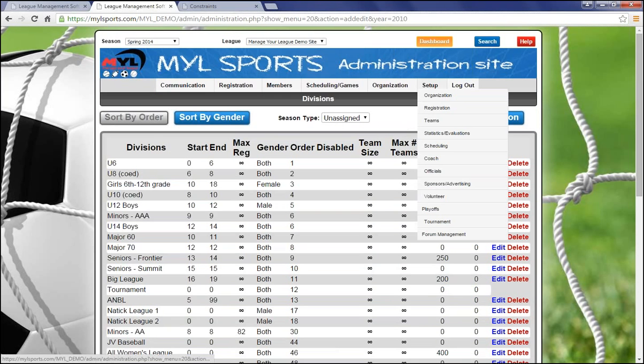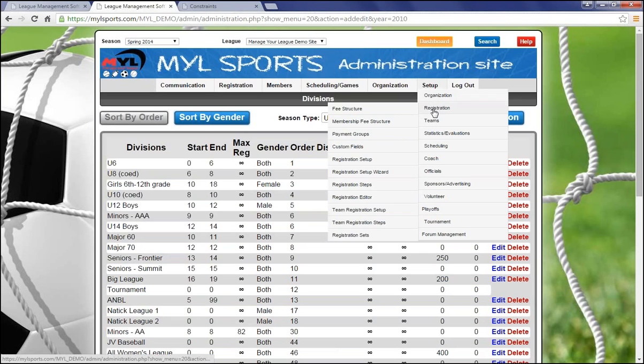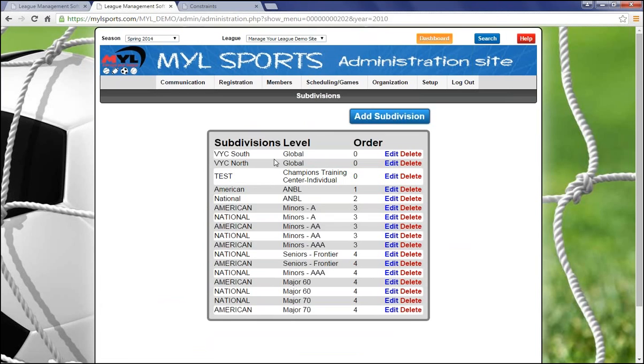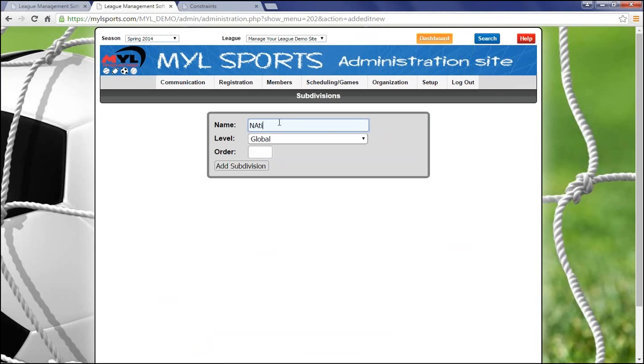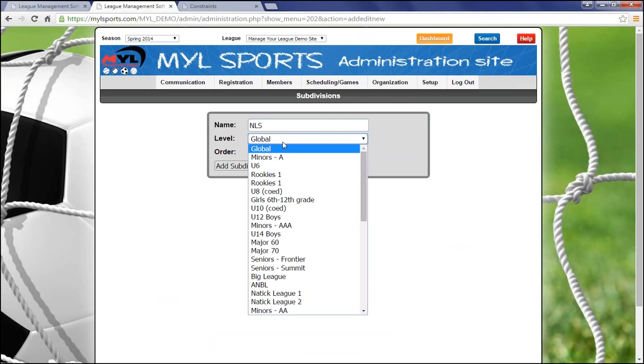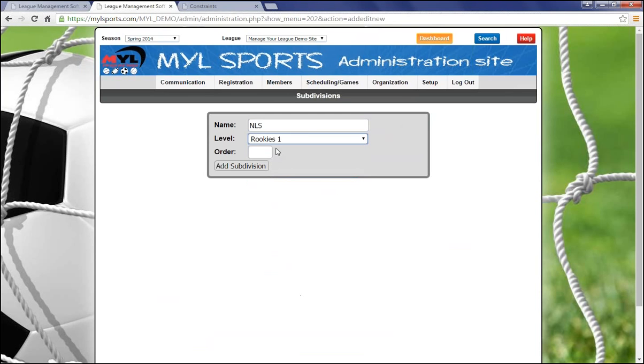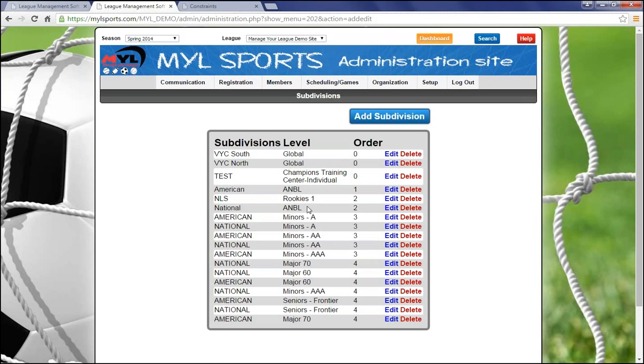One thing I was going to go over as well is adding subdivisions. If you want to add subdivisions, go into Setup, Teams, and then Subdivisions. This will show our list of subdivisions. It's a real easy screen. Basically, you go to Add Subdivision. You can type in the name. And you put in the level that you wanted to associate it to. So now there's a subdivision in Rookies 1, and you want the order. Again, this is just the order that it's going to display, of 2. Add the subdivision, and now you'll see it in the list.